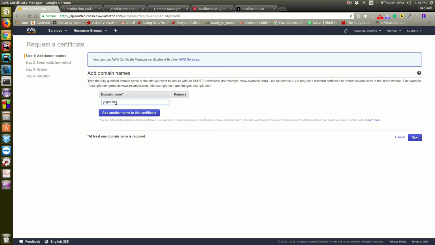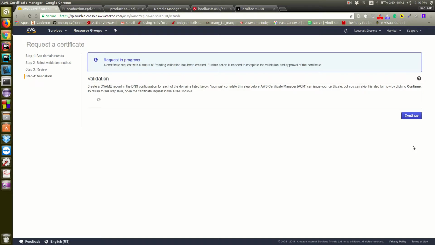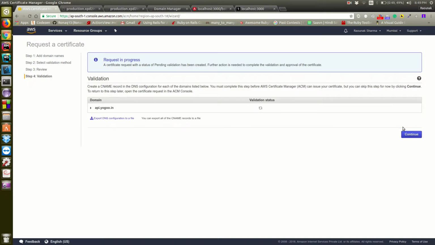So I want the production environment which I created on my Elastic Beanstalk to be available on api.yogo.in, and obviously not on yogo.in. So what I will do is add api.yogo.in and nothing else. I just want the certificate for only this. Go to the next, go to the DNS validation. If this is fine, it will provide you a CNAME record. So we will be adding this there.